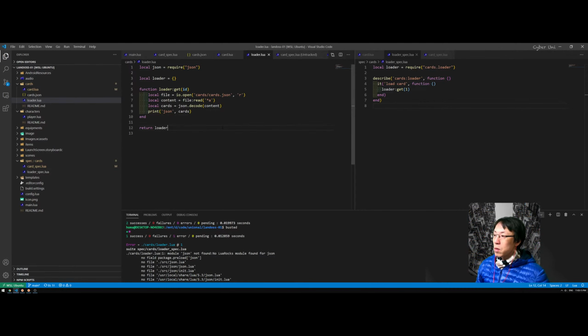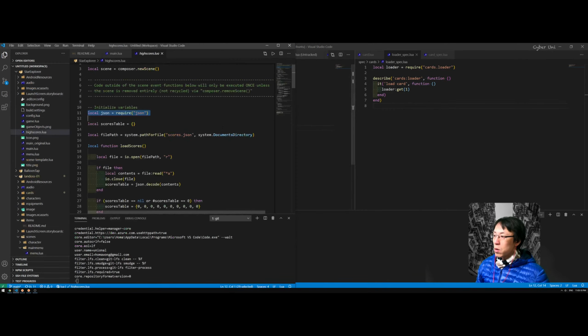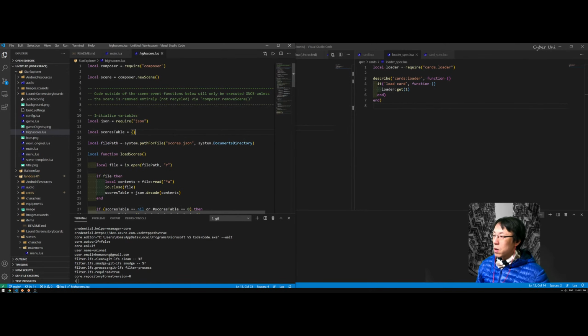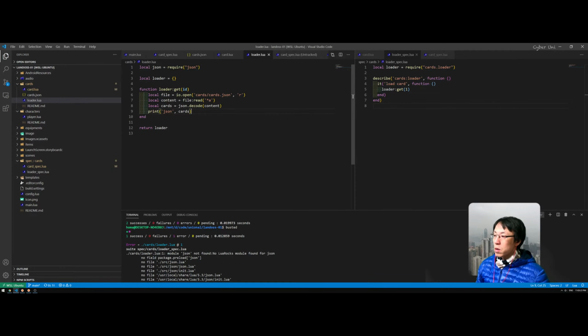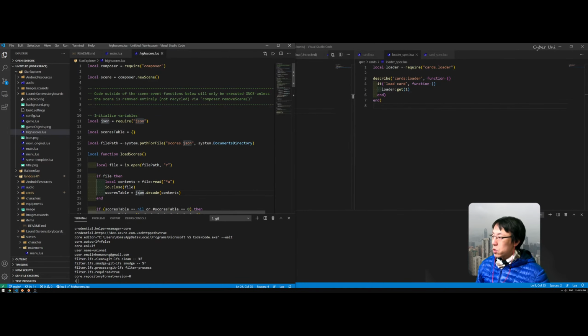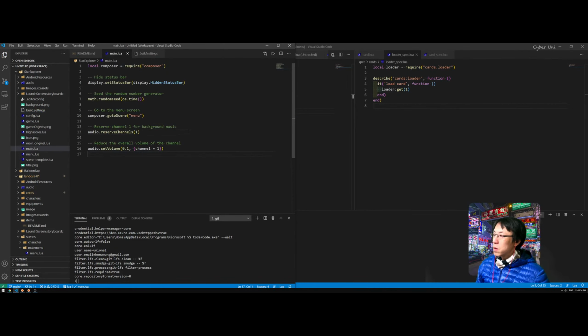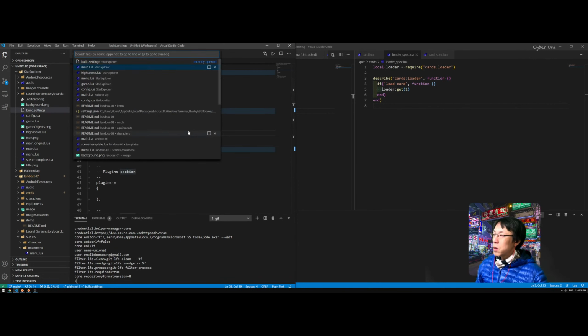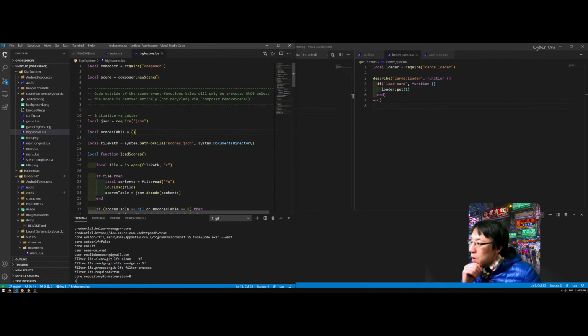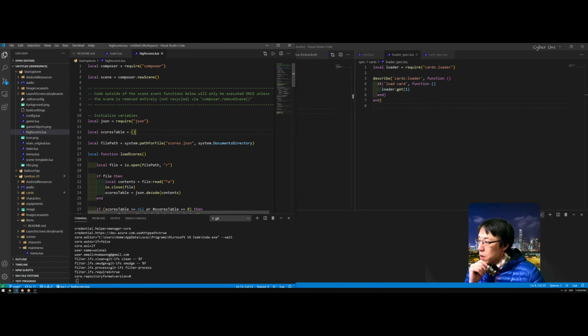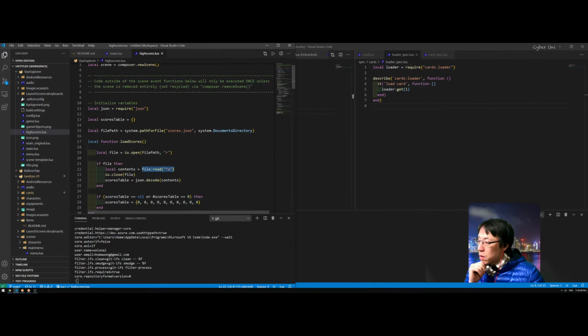No JSON. Do you mean no JSON? Okay. JSON decode. Do I need to set up anything? I don't think so. Require JSON, system file system directory. That's okay. And then read the file path. File close.